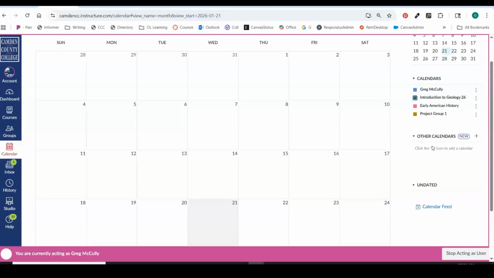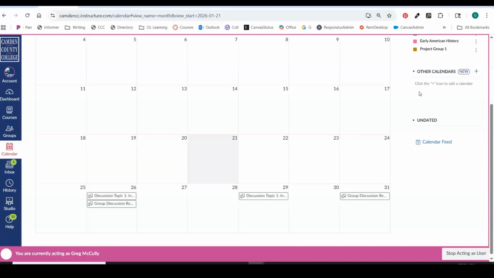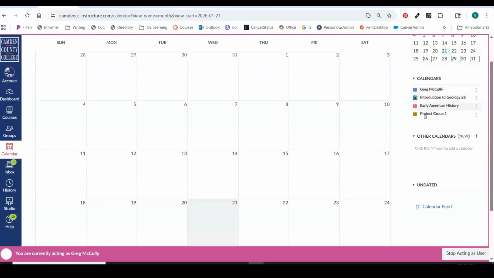Now, you'll notice that over here on the right-hand side is a list of all of your courses that are active. And you'll see a little colored block next to each one. You'll notice that when I clicked on this one over here, this had a gray box next to it. If the box next to the course name is gray, that means that the items for that course are not showing up on your calendar.